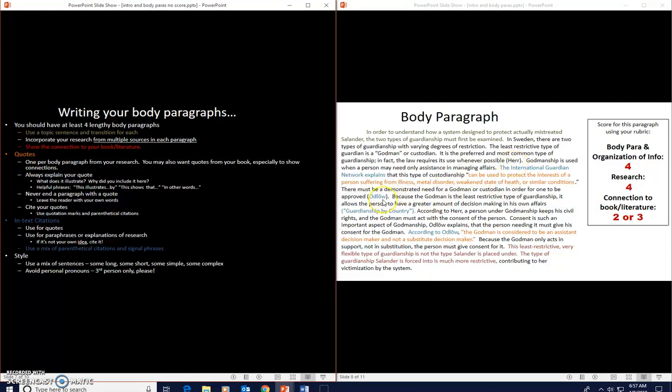These 2 are authors. I had an author for a website, so that's all I need to use. No need for a page number from a website. If you have the author, just use the author's last name. If you don't have an author for a website or an article, you just use the article title. You can see the article title gets quotation marks.